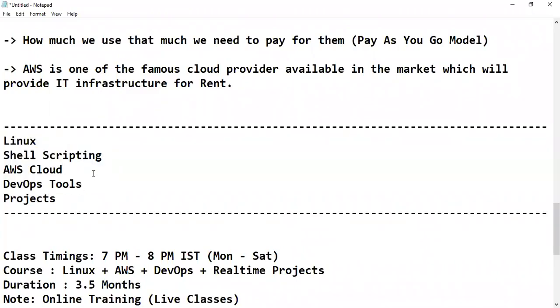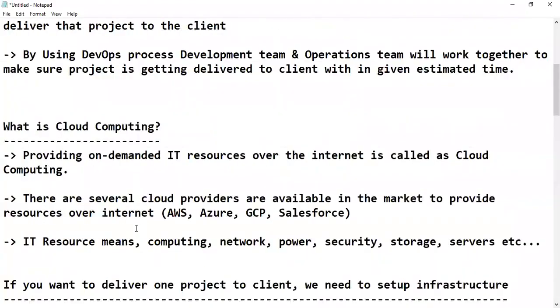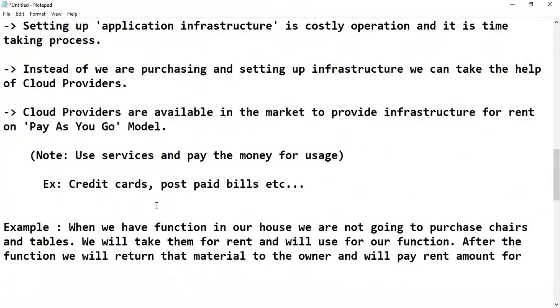We completed the introduction part for DevOps. Today, I gave you some introduction related to cloud computing. Tomorrow, you will get complete clarity on what cloud computing is.